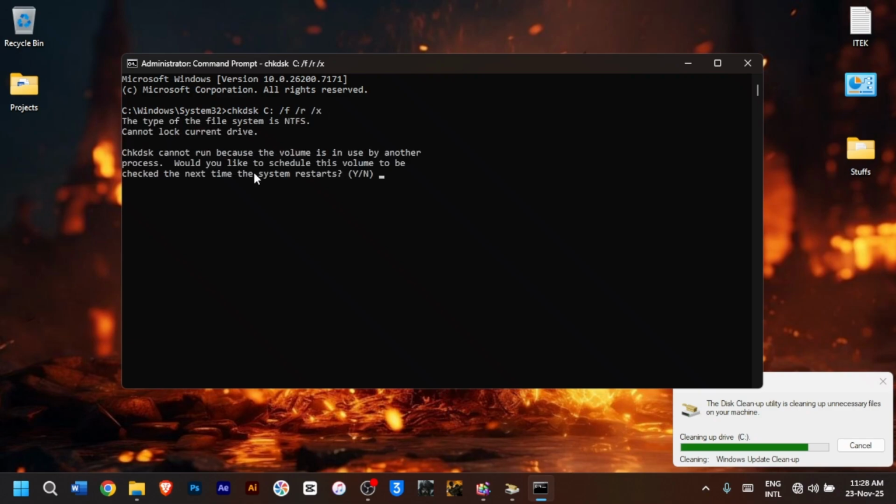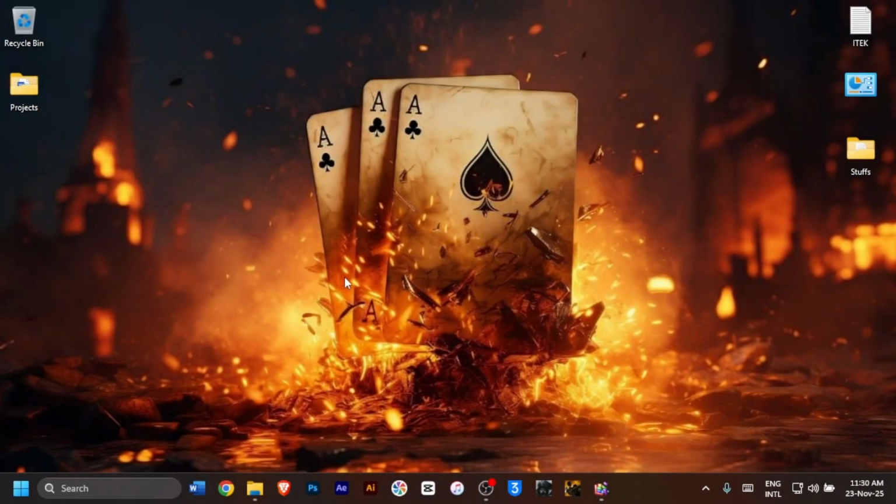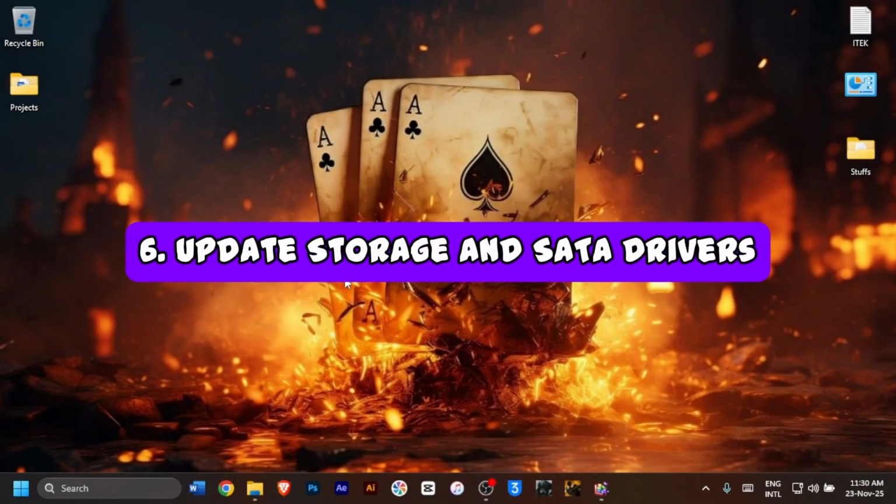If it asks you to run on next boot, type Y and press enter. It will say this volume will be checked the next time the system restarts. This will allow Windows to fix errors, repair file system issues, mark bad sectors, and then reduce disk thrashing. This step alone can fix stubborn cases. For the last but one step, let's update storage and SATA drivers.